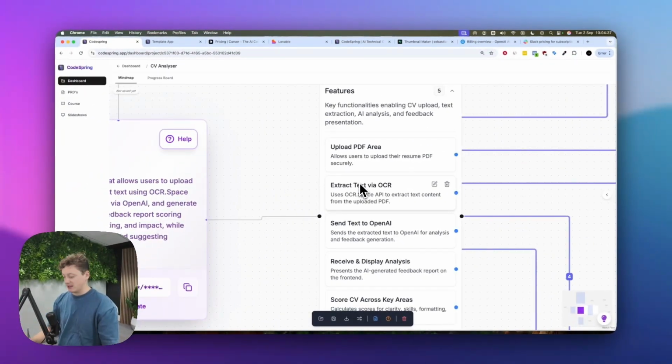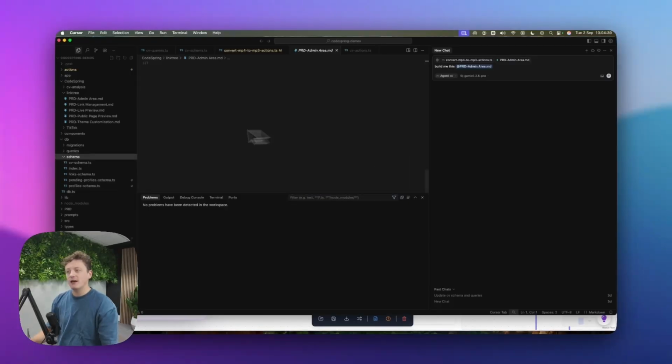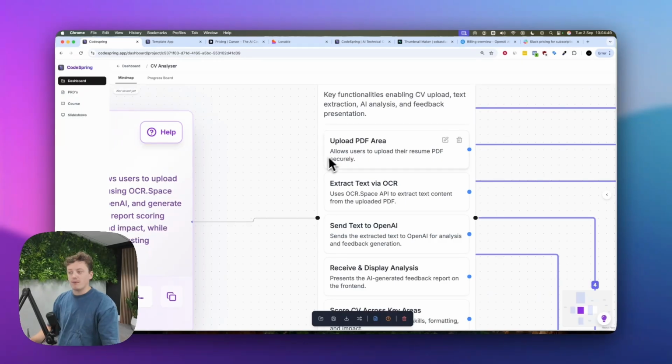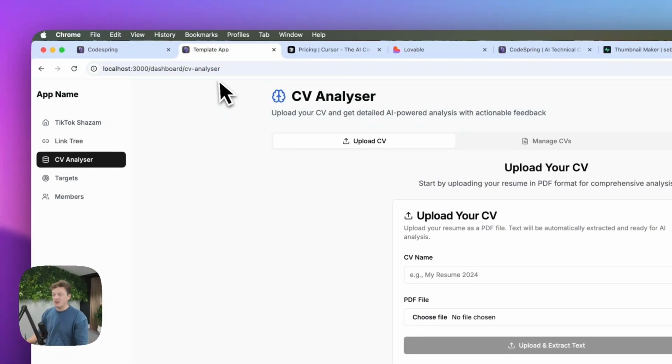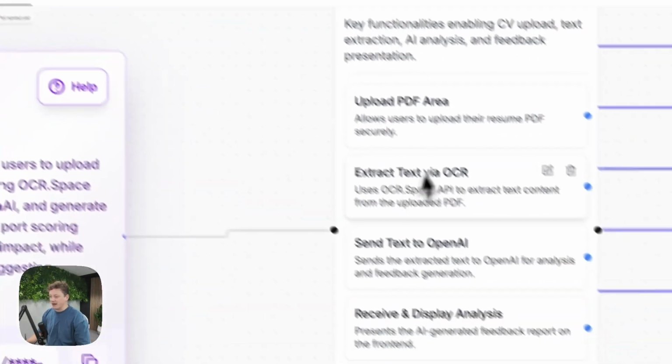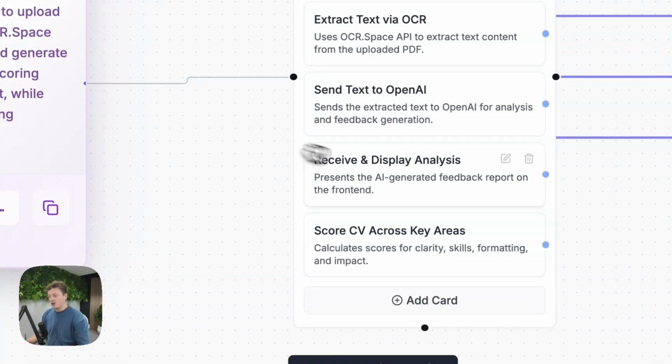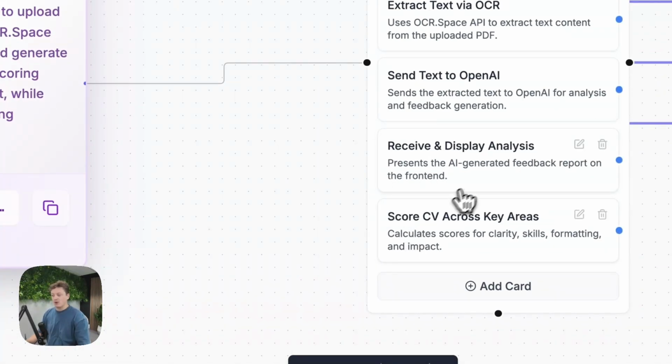And this is where things get a little bit more complicated, because if we're trying to build features, and I recommend you use something like Cursor, a lot of the time people get stuck on setting up the back end, okay? Now here, we know if we upload a PDF to our app, we need to take the text from that PDF to send to OpenAI, right? CodeSpring's figured that out and said, okay, this is a specific feature we need to build. We need to send it to OpenAI. We receive the analysis and we show it on the front end.